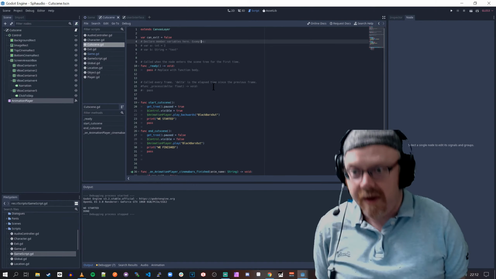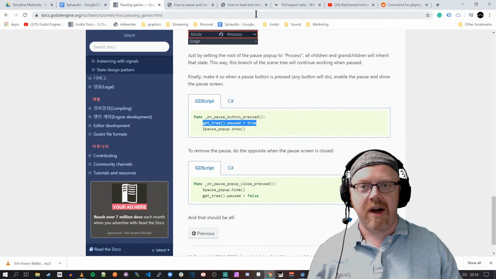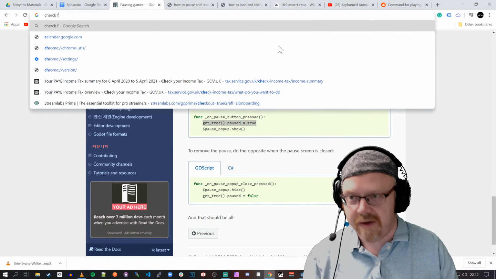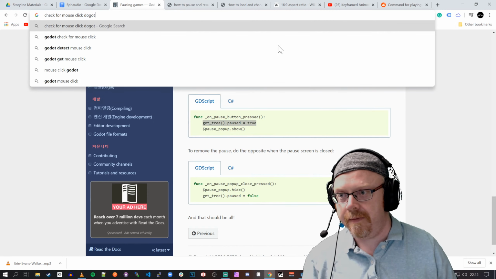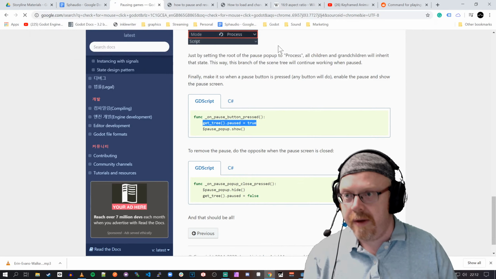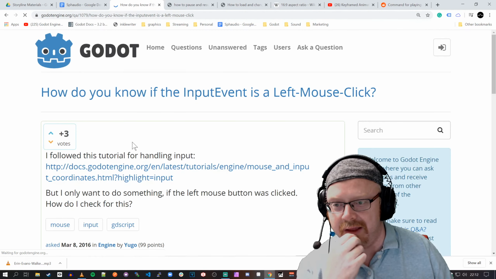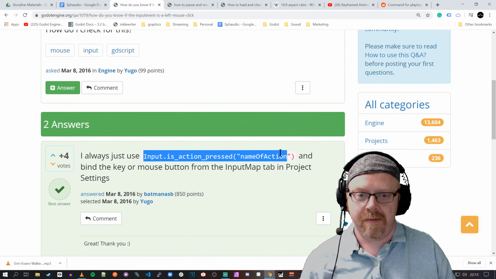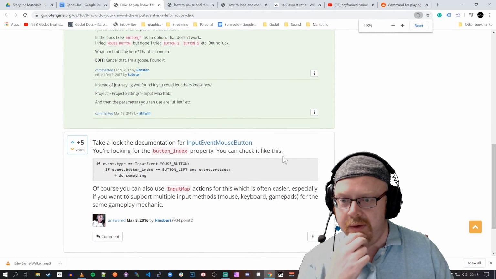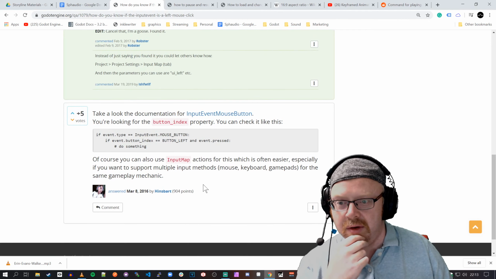So now we can check for our key click. Off the top of my head, no idea how to check for that. So check for mouse click, Godot. How do you know if input event is a left mouse click? That sounds good. I always use input is action pressed, name of action. I'll do. Take a look at documentation for input mouse button. If you're looking for button index property, you can check this. Of course, you can use input map.